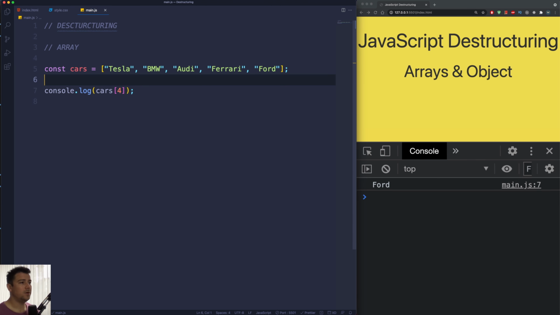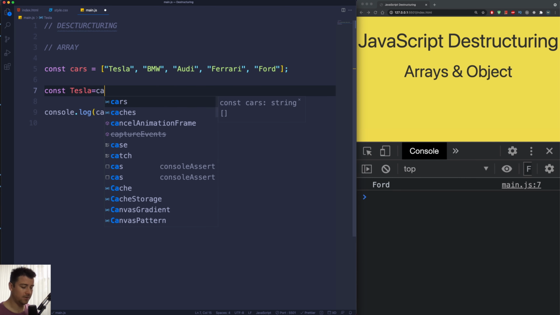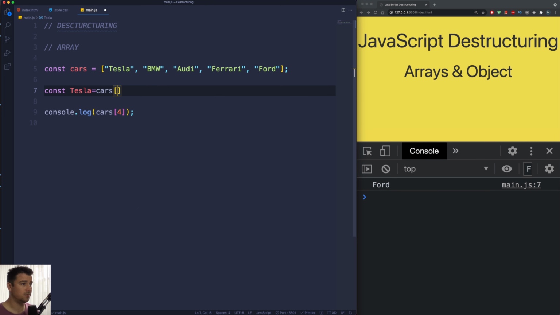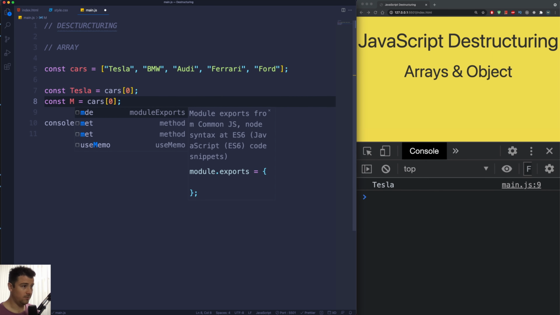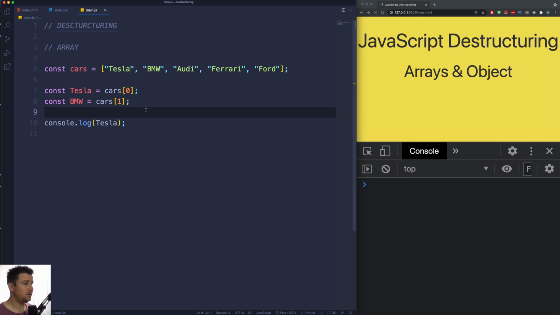And there we go. Now you could also assign each value from this array to a variable. So I could do something like const, and let's say Tesla. I'm going to extract Tesla from this array and assign it to the variable Tesla. So we do cars, and from the cars I'm going to select 0. Now if I console log Tesla down here, I get Tesla. Obviously it's the same thing for BMW, and this would be number 1 in the array, and I would get BMW if I console log BMW.